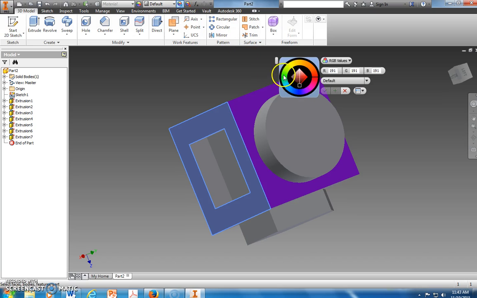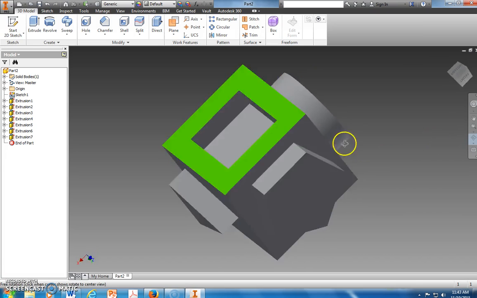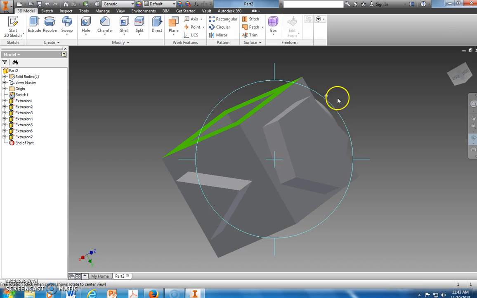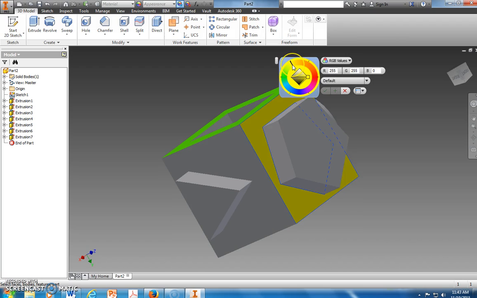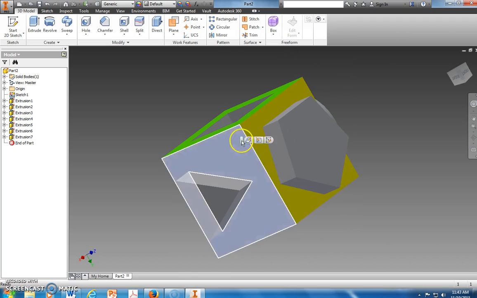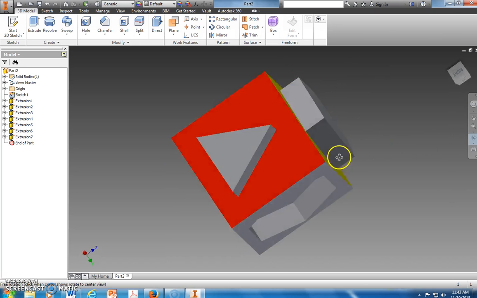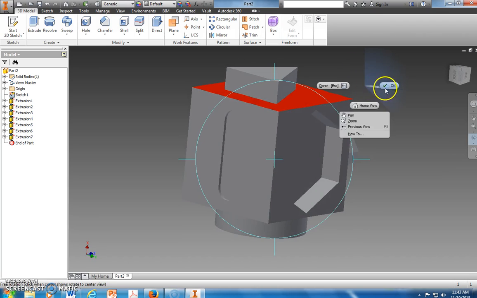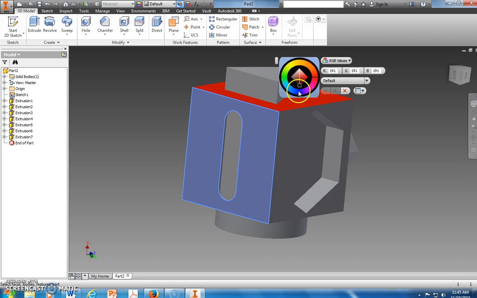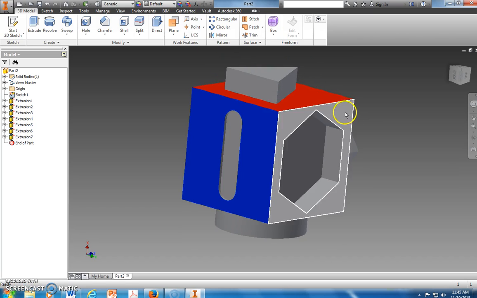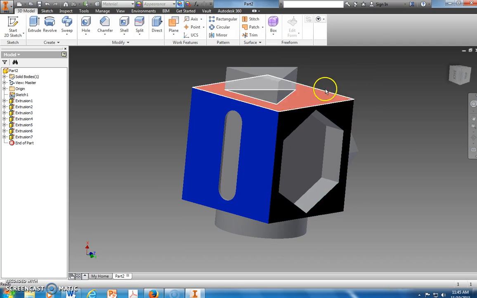Go to another face. Color wheel. Make this one green. Click OK. Use your orbit tool. Spin around. Click on a face. Add a color. I'll make this one yellow. And we're going to color up all the faces here. Alright, back to your orbit tool, spin around, you can see the last 2. I'll make this face royal blue, okay, and the last face here, I'll go with black. Click OK.